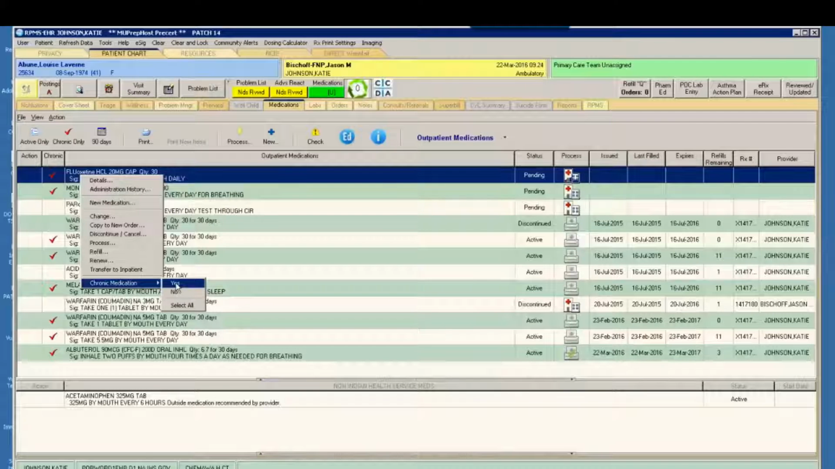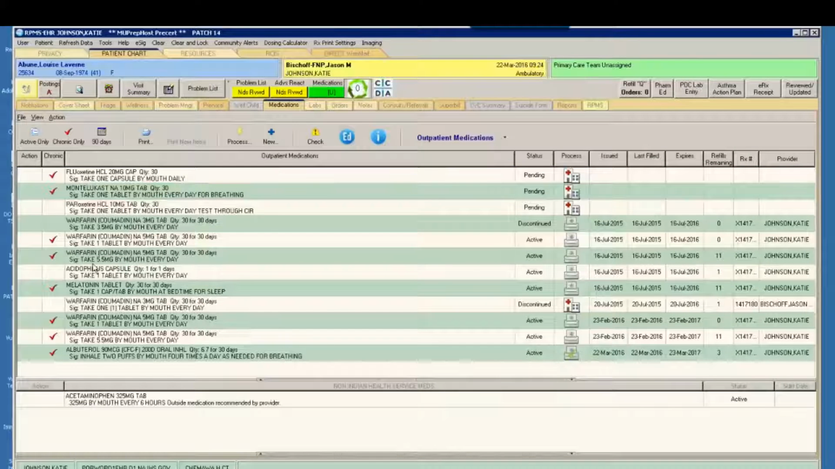And it's as easy as that. The next column is the name, the outpatient medications, the name of the medication. That's fairly straightforward. Status.